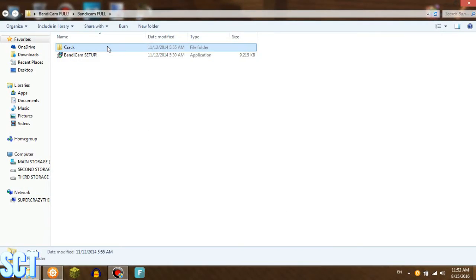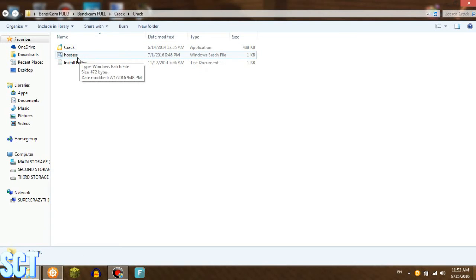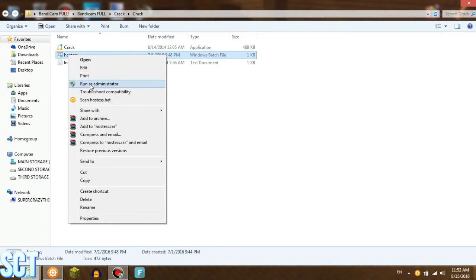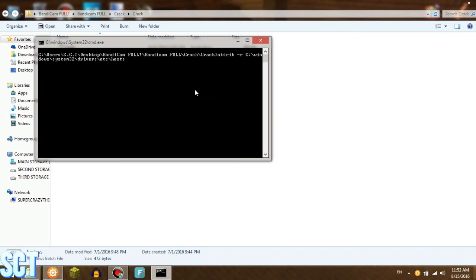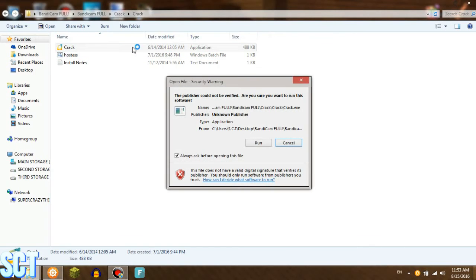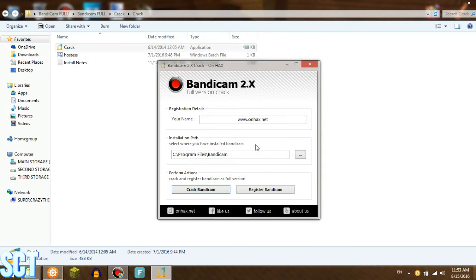Now go and open the crack folder again. There's Hostess and Crack. For Hostess, you have to right click and run as administrator, then it will work. So do that. This is virus free. Then open Crack, run, and in the registration details you can put in your name as you want, and then install it.